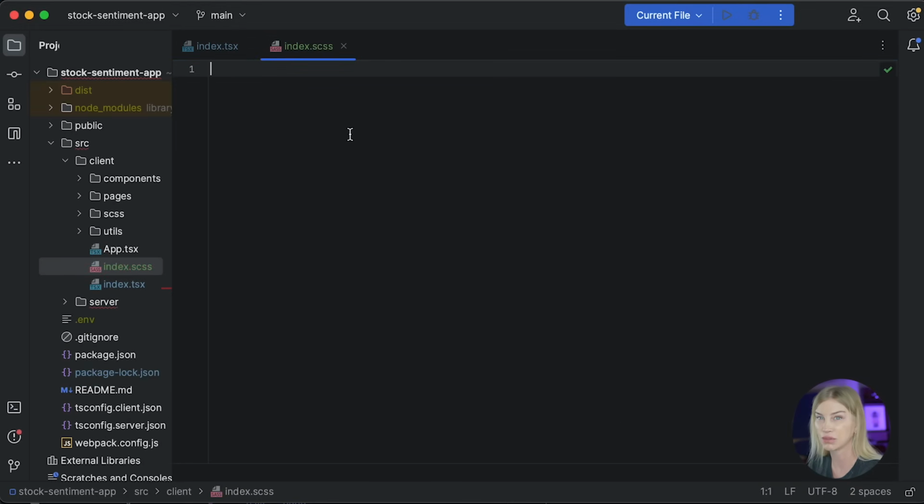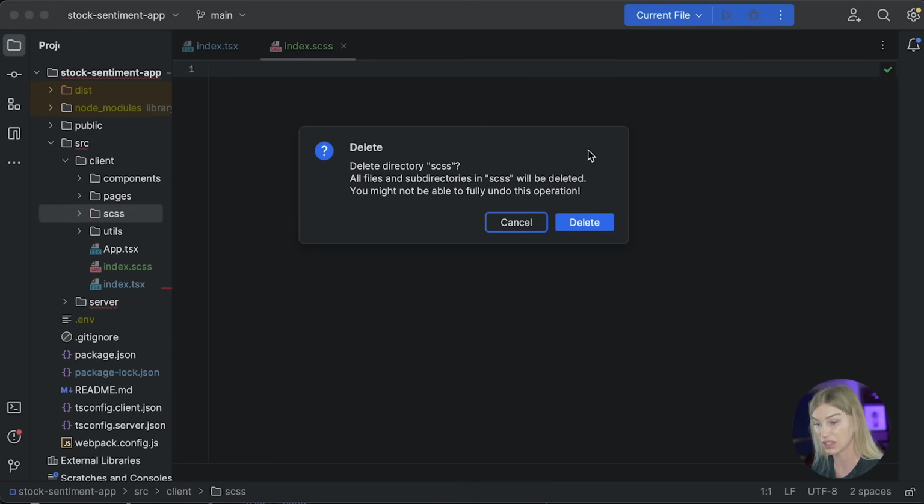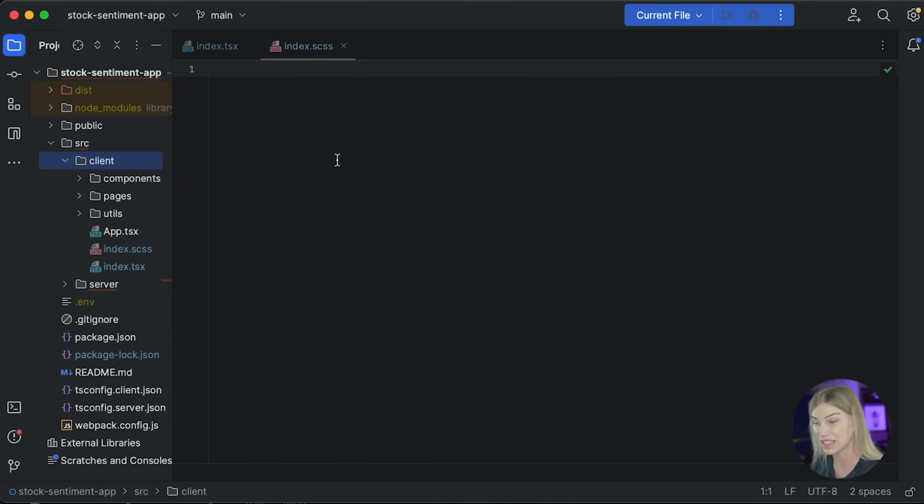Okay? Because it's a really small project, which means we don't need any of these files in this directory. So I'm just going to delete the whole directory called SCSS.